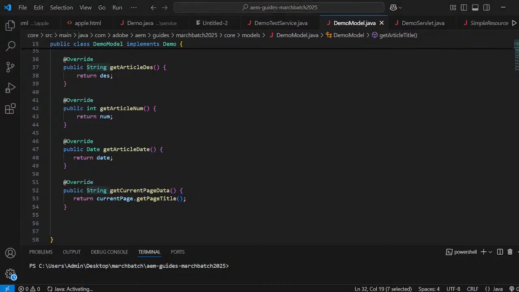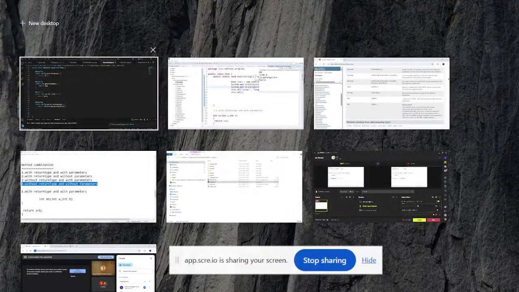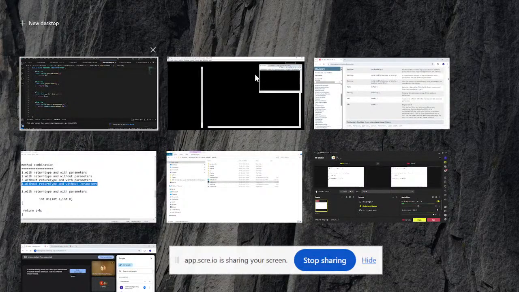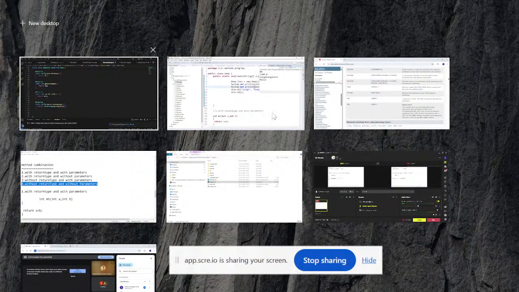So it's a very important concept. Please practice and do the assignment on these four combinations, and you could upload it to the website.